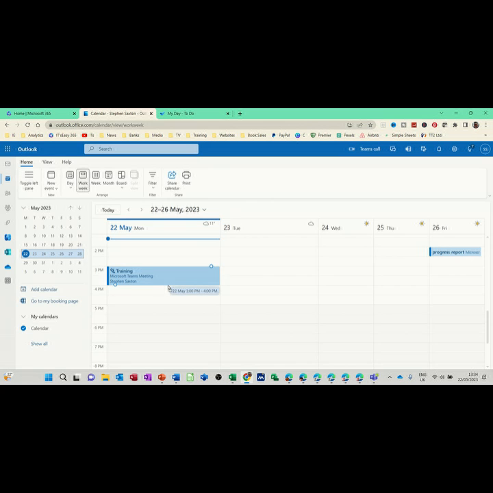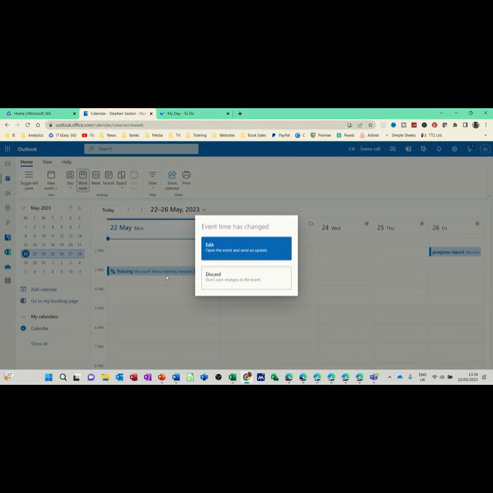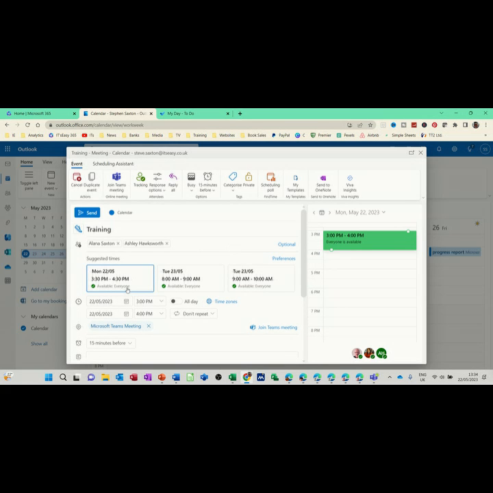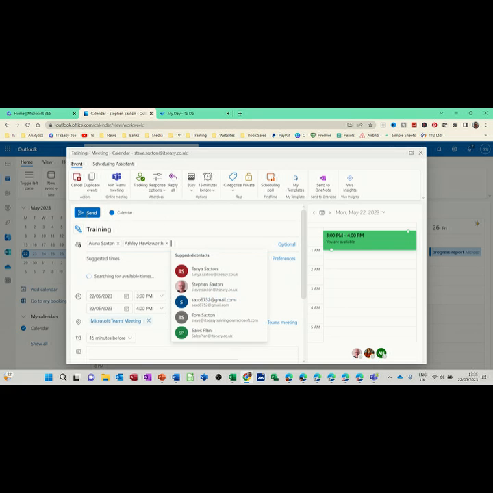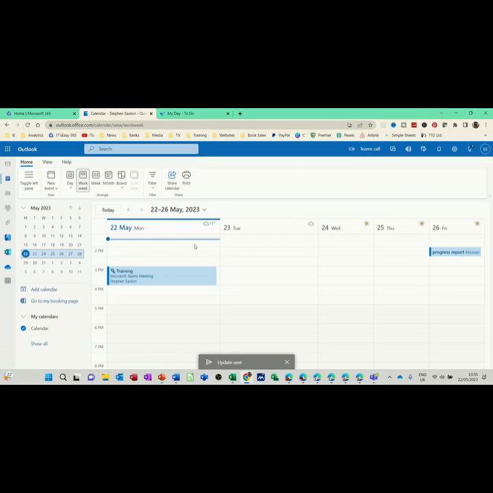If you want to extend it, you can do it like this as well. I can just pull that down and extend that time frame. It's going to want me to do that. So that's changed. Yeah, tell people that this has changed. So it's now 3 till 4. Send that. So that's keeping that now as I selected it.